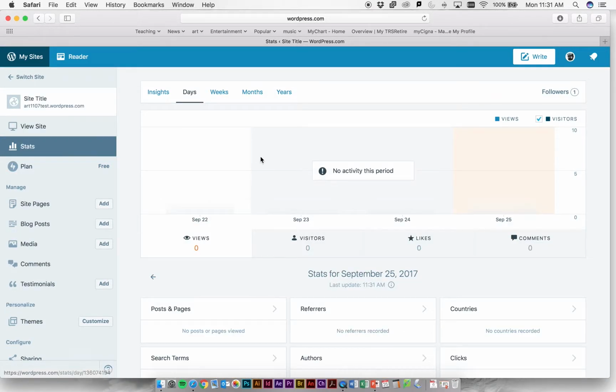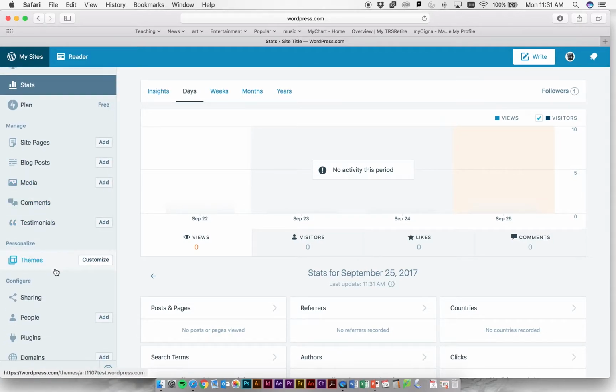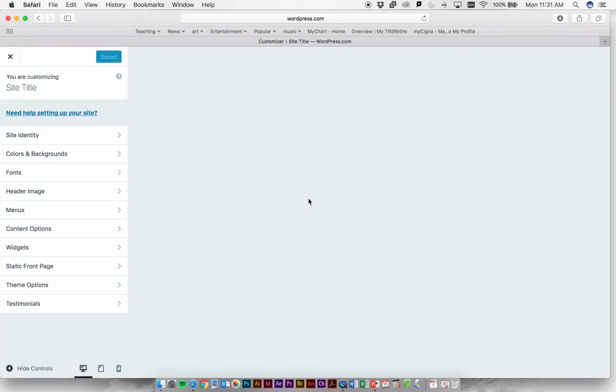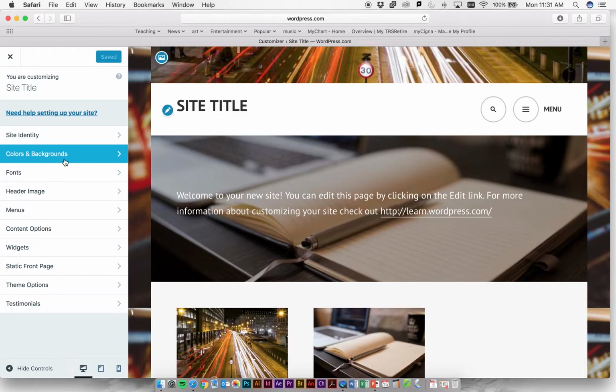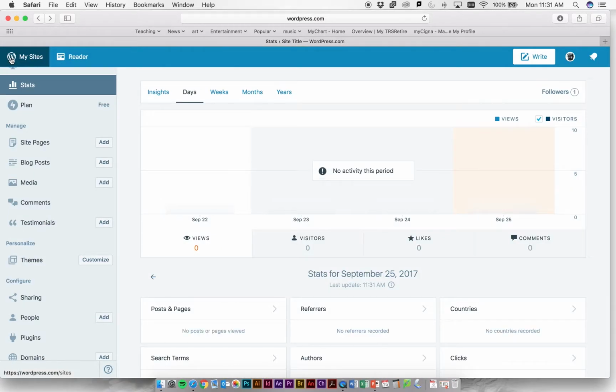So if you want to see the stats for who's looked at your site or what kind of plan you have, you want to change it, you can do all of that. You can add site pages, blog posts, all kinds of stuff. You can upload media. If you want to customize and change your theme, you can click here and it'll go in there and it'll add all of these things like changing your background, site identity, all kinds of stuff like that that you can play around with. So we'll go over a lot of this here as we go along. And so if you just click the X here, it'll close it all off.